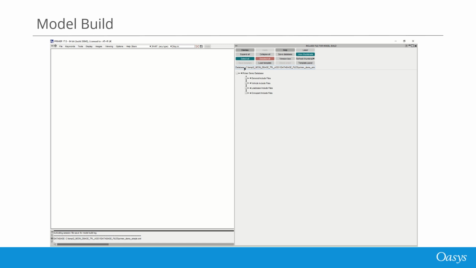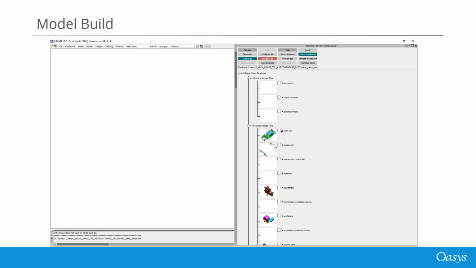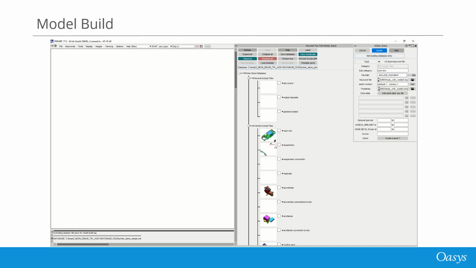Again, we've got our database. If I expand all that, let's have a look at what's stored for each entry in this database. So here for the body in white, obviously there's a link to the keyword file, the actual include file that relates to this. But there's also version control as well, so you can have different include files linked to different versions that you want to build. There's also extra data here, so that might be connections to different include files and so on. So other include files you can store with this entry.